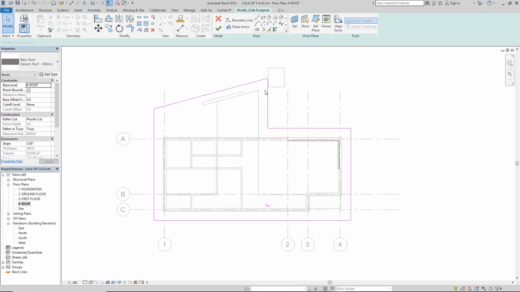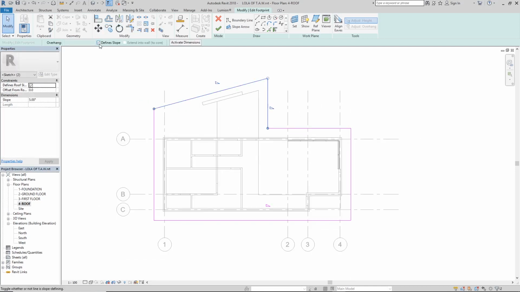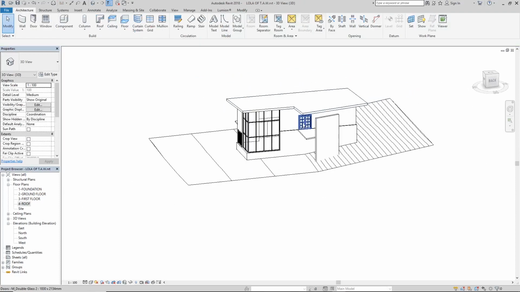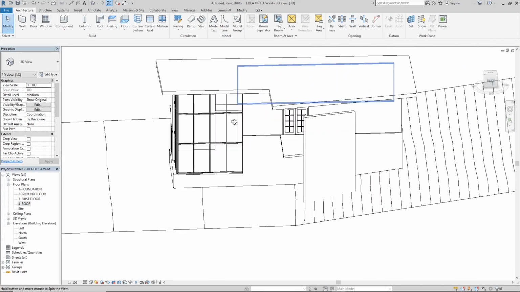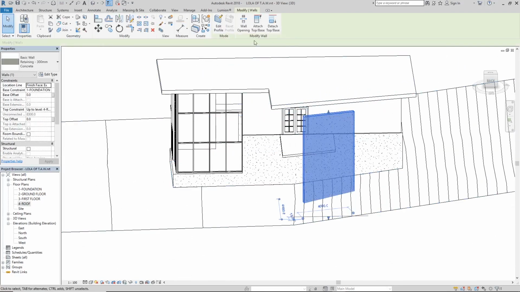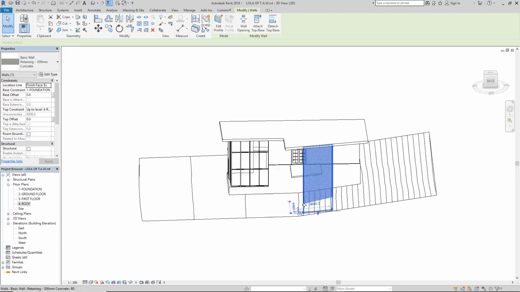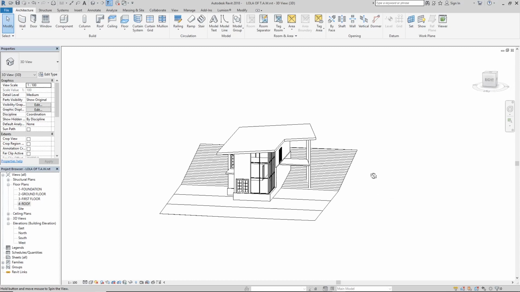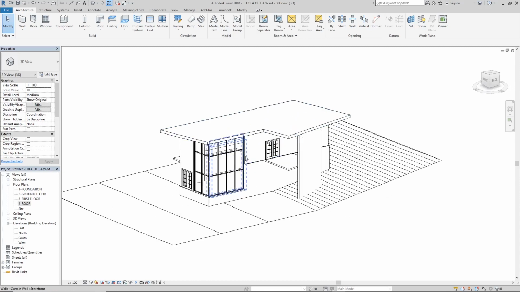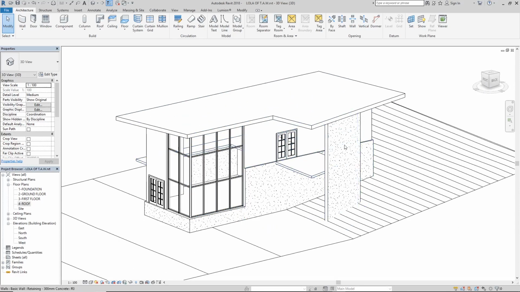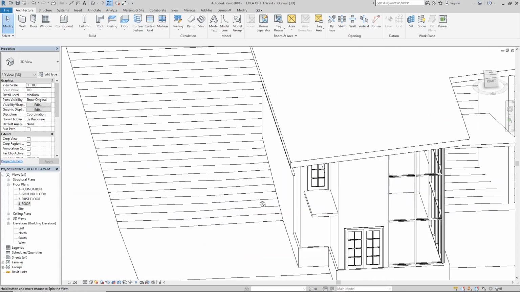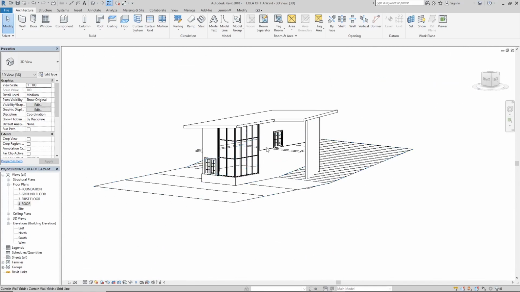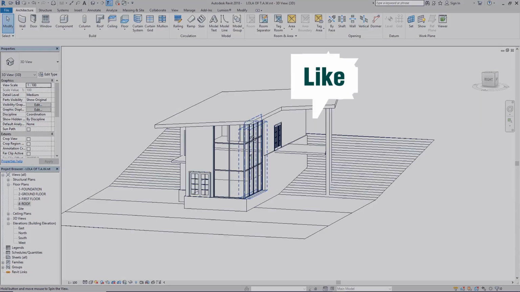So we're going to highlight these two lines and we're going to remove the define slope option for them. So then you're just going to click finish. Then when you go to your 3D, you see this is what you've been able to create. So now we can attach this wall to the roof. So yeah, this is what you've been able to create so far. In the next tutorial, we'll check out how we can put in our windows, railings, ramps, stairs, and all of that to make the building come out a bit more beautifully.